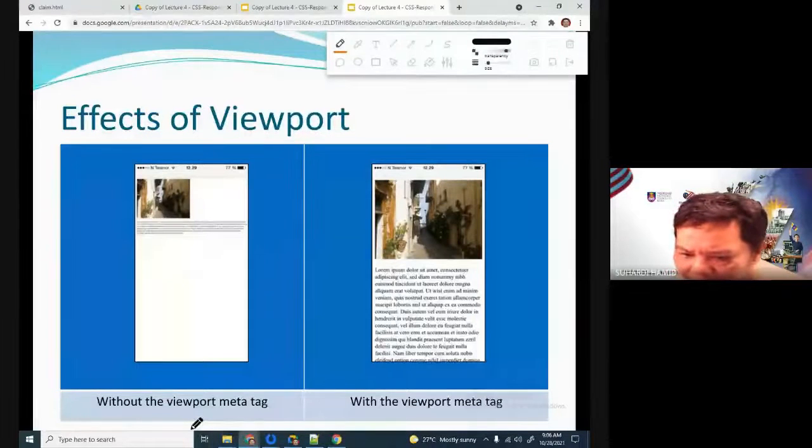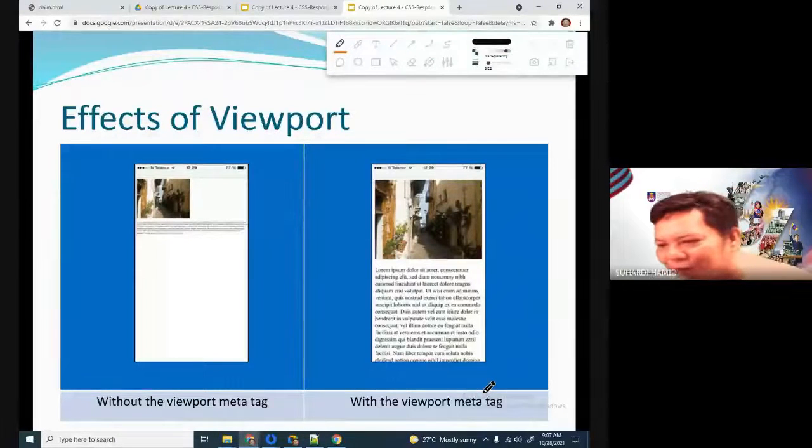Effects of viewport. Without the viewport meta tag, you get a picture and a text like that. But with the viewport meta tag, you can notice that the image is slightly bigger and the text is changed accordingly to fit your screen. Of course, it facilitates you to read better, isn't it? And it displays better as well.